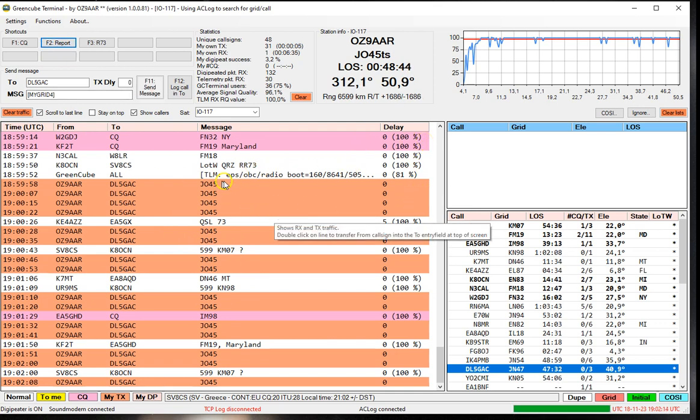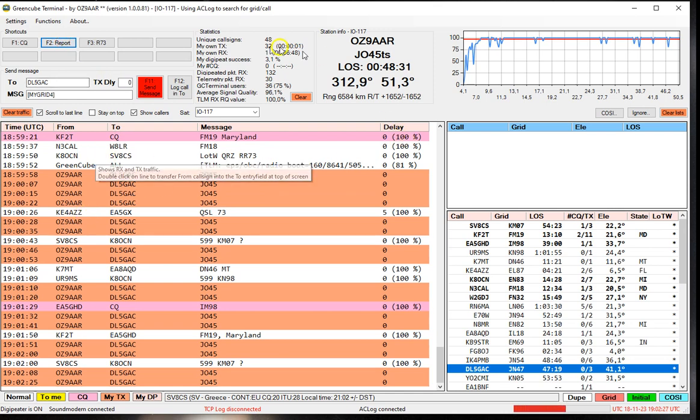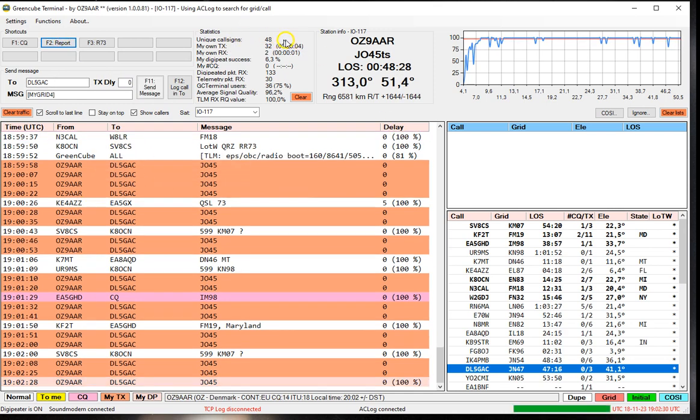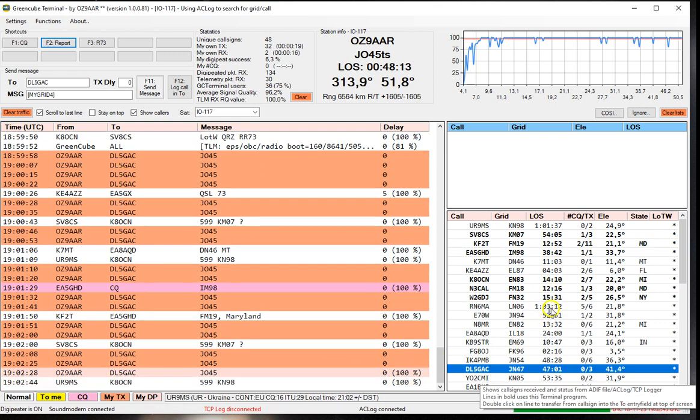This pass is pretty bad. Today is Saturday, and Friday, Saturday, and Sunday are normally the worst days with regards to a lot of activity. You see that we already have 48 unique users, and the satellite has only been up for like 20 minutes or so. And there we were lucky. The package went out and was digipeated, and we hope that Robert saw it, DL5GAC.